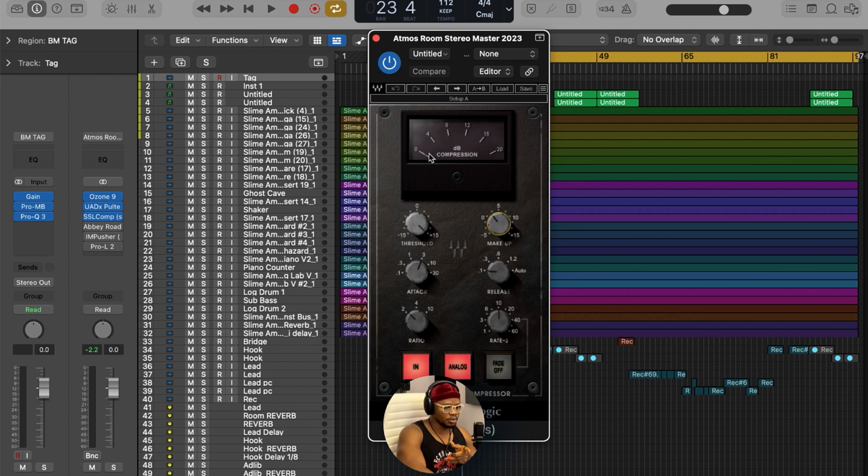And my makeup gain up to 2 dBs. Because if you notice up here, we're getting up to minus 2 dB of gain reduction. So makeup gain is set to 2 dBs. I've also set this to analog, right? So I can get an analog sound. And I've set the ratio to 2:1, right? So that's what's happening here. So this is before. And after.